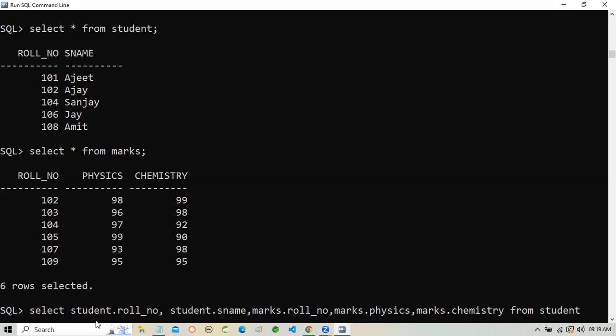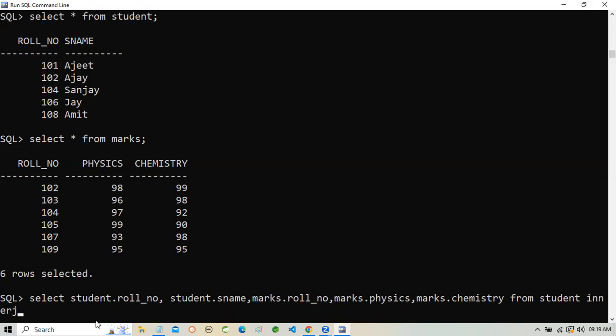from student. After that, we can use join. So we have multiple types of join. First is inner join, and the second table name is marks. We will type here student inner join marks, and we can specify the condition. For this purpose, we use on student dot roll is equal to marks dot roll.